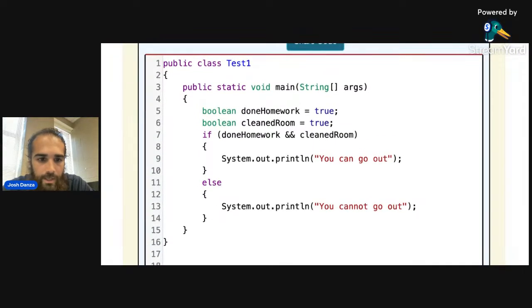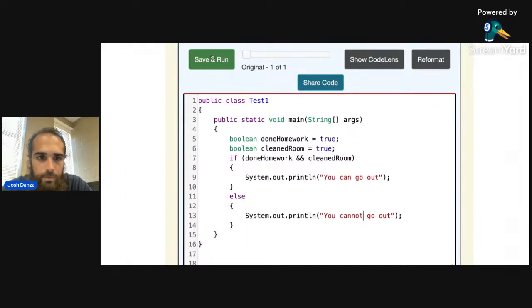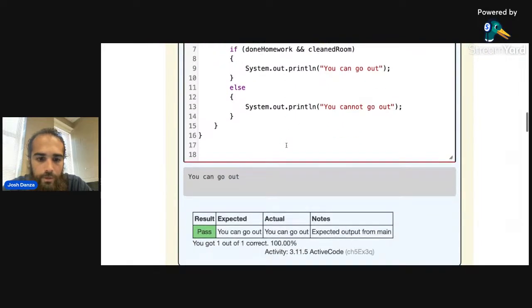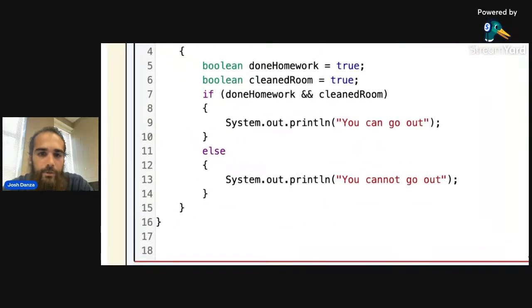Let me look at syntax. Everything else looks good to me. Let's run it and see if we're good. It says you can go out because you've done your homework and cleaned your room.